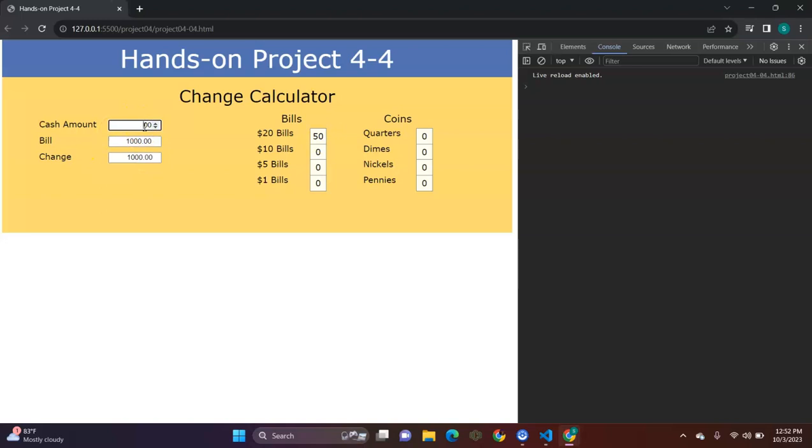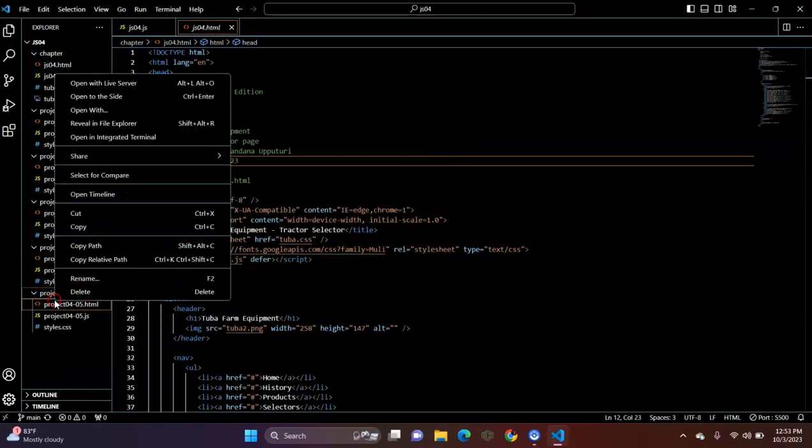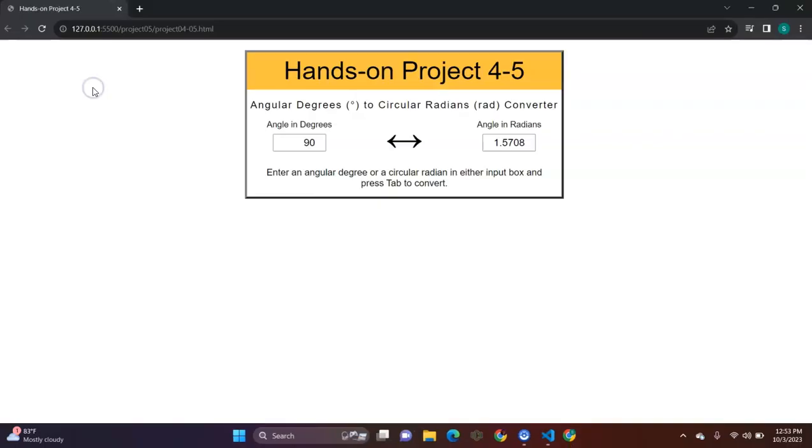Same as this. Let's give another value, and we have to get 11 cents. So 1 dime and 1 penny will be the output. And let's check our fifth project.